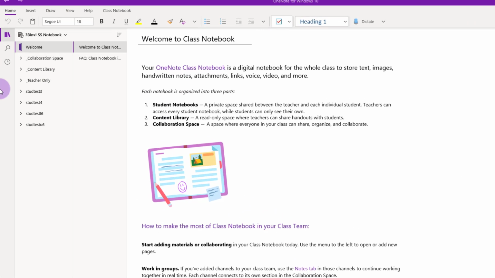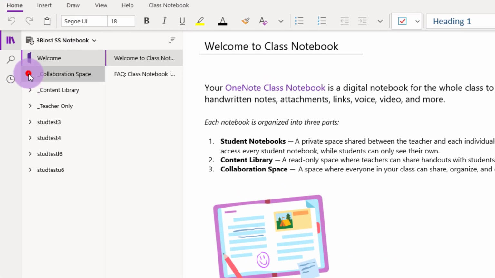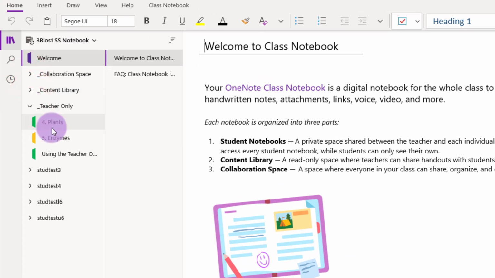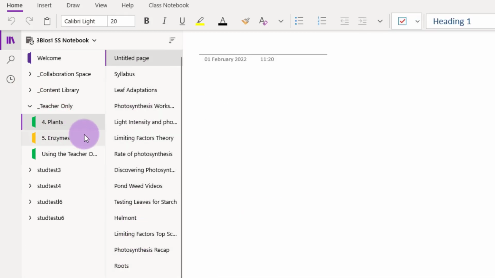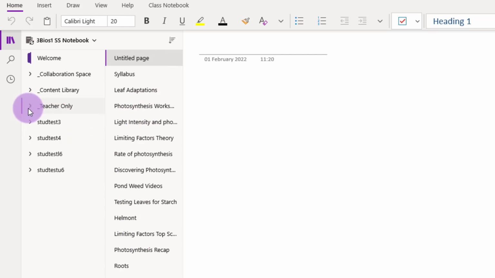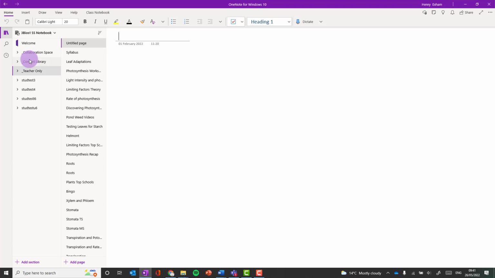Down the navigation area you can see these sections: my collaboration space, my content library, my teacher only area, with the sections and content that I'd already asked it to copy through from a previous OneNote class notebook that I created. And then we've got the students' areas. Remember, they can only see their own area, the content library and the collaboration space, but I as the teacher can see all of them.